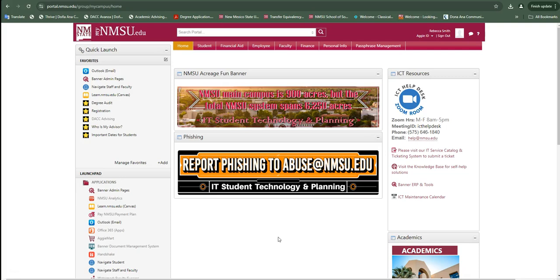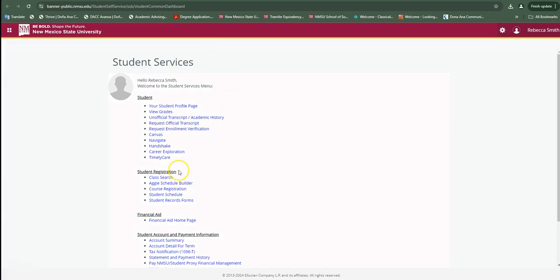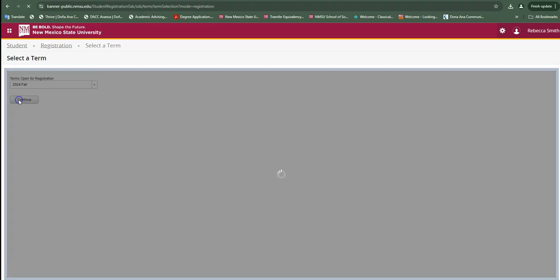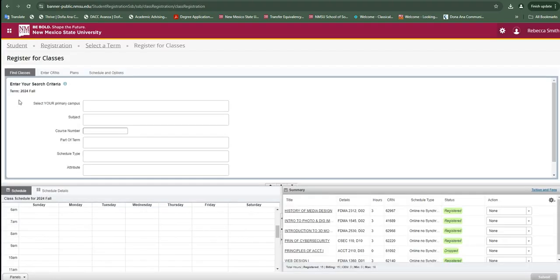Once you're logged in to my.nmsu.edu, you'll click the Student tab here at the top. And then under Student Registration, you'll click Course Registration. Then it will have you choose the term that you're wanting to register for, so you'll click Continue. And then this is the course lookup page.